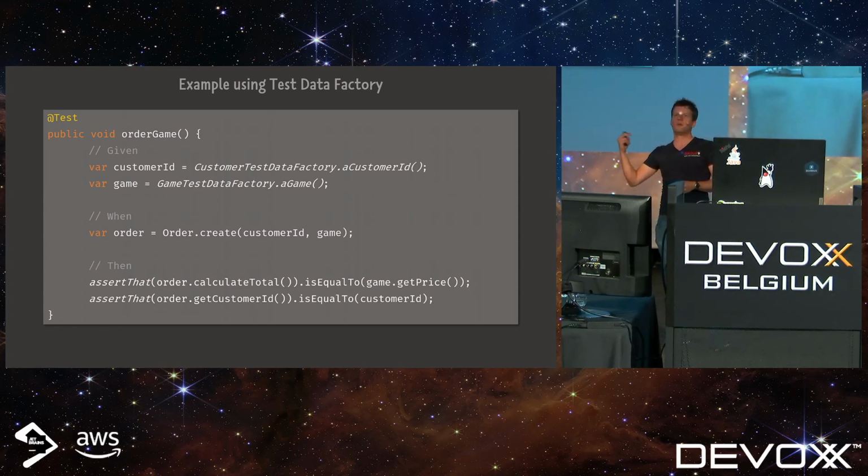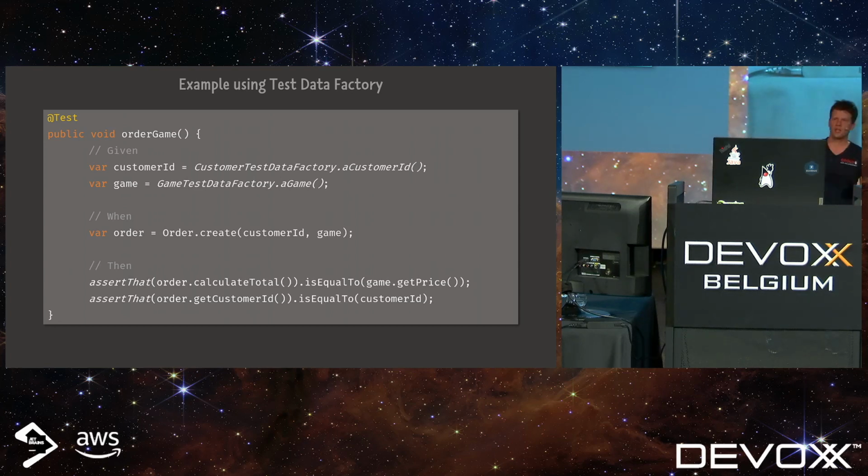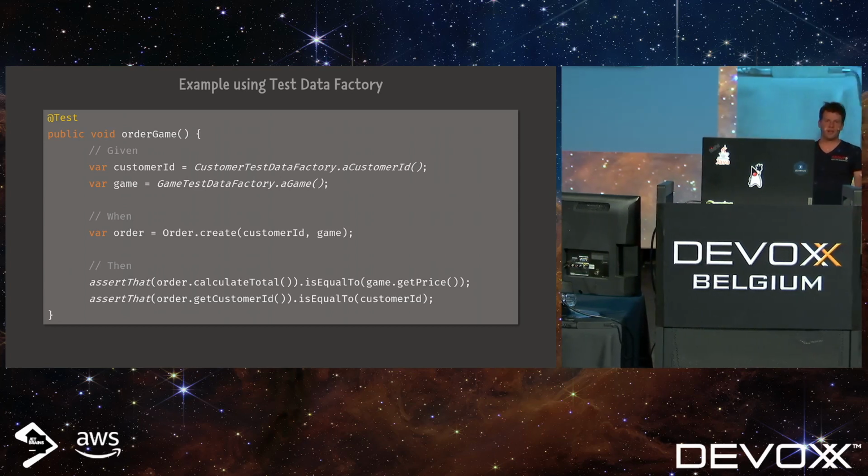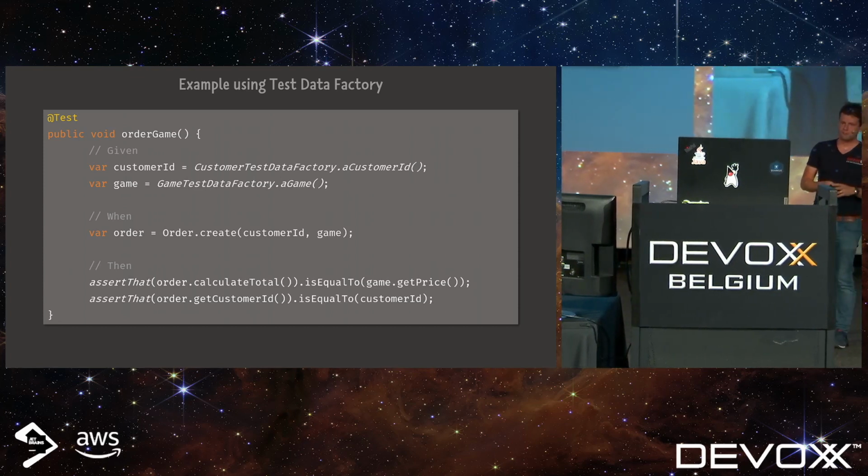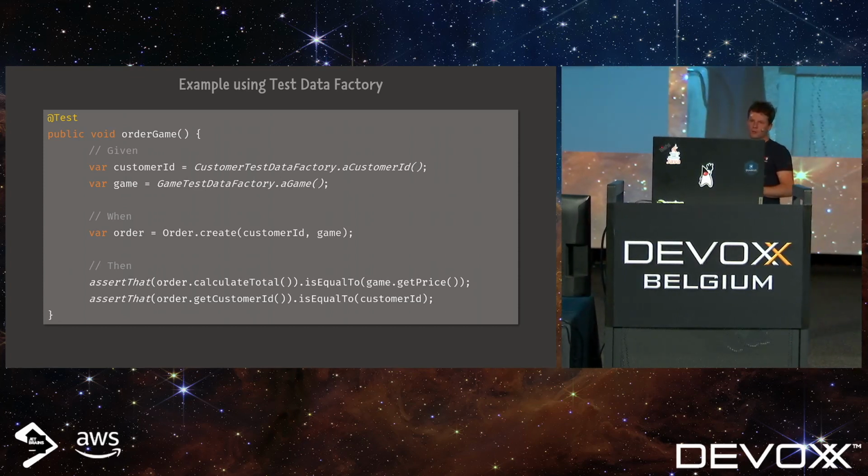Notice the naming used in the methods. It's really expressive in the sense that it says, well, a game. I don't really care what game. I don't care about the title, number of players, price. I just care that it's a valid game object. And if you then use static imports, it becomes even more readable.